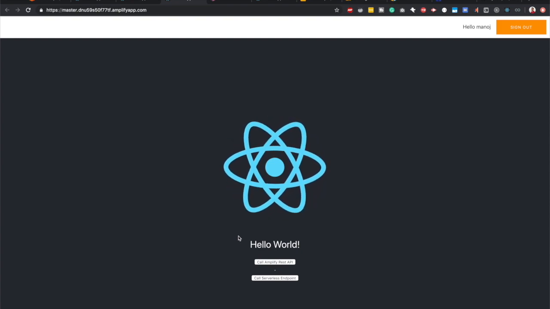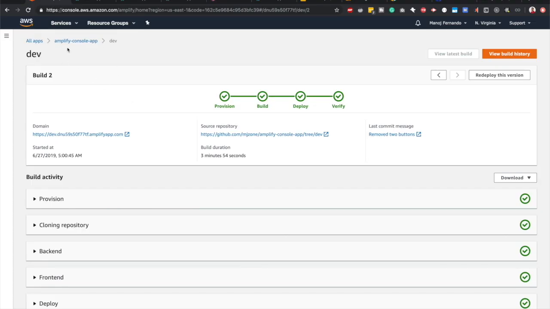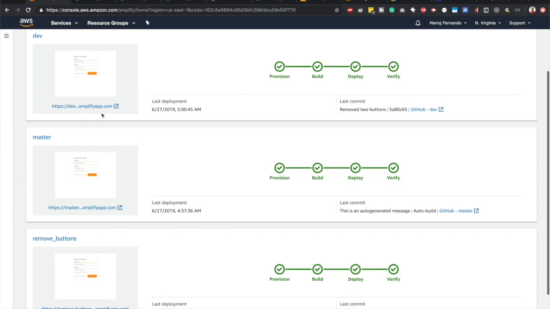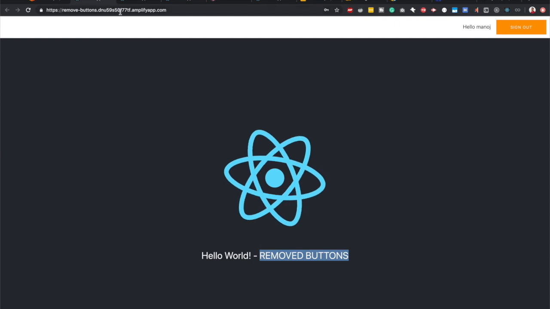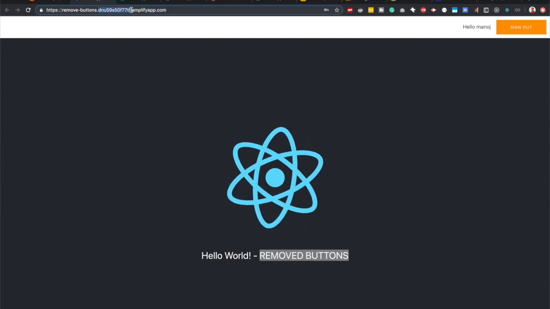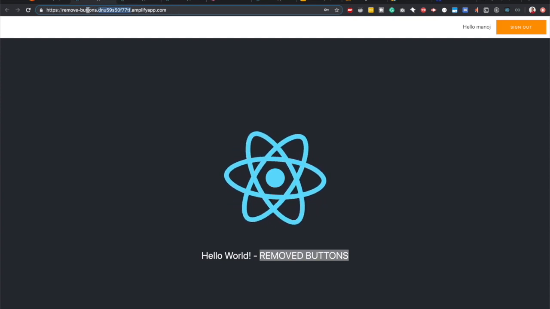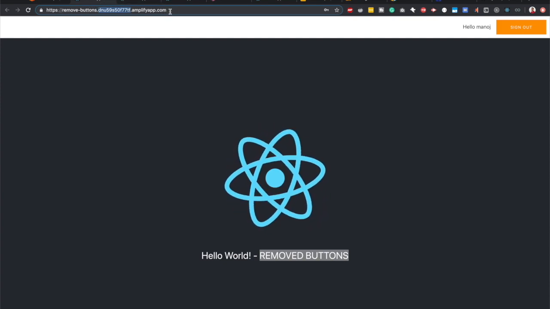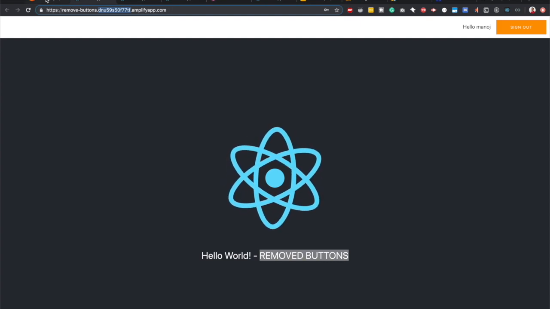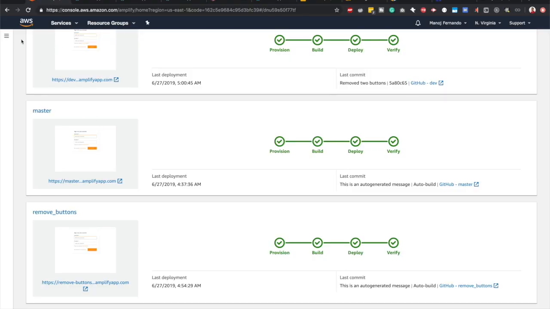Okay, now I'm moving on to the last part of this crash course. So that is adding a custom domain. So right now, if we look at our application, these URLs, dev, master, remove buttons, right? And all these URLs are based on this amplifyapp.com. And I have this ugly string in the middle as well. So probably you don't want to push your production application to this kind of a URL, but you want to have a custom URL. So in that case, you can attach a custom domain to your application.